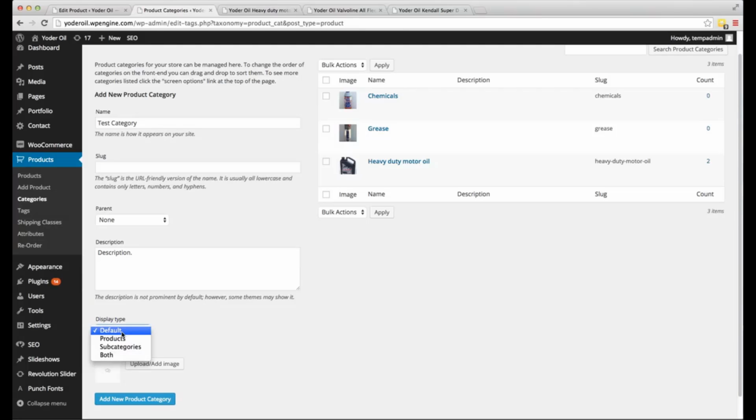I would recommend that you don't have subcategories and products on the same level. For example, if you have a main category called chemicals, inside of chemicals you should really either have only subcategories, if you have enough products to do that, or you should only have products. If you start mixing, like if you clicked on chemicals and you saw subcategories and products all mixed together, it kind of gets confusing as to where you're at or how this thing's really organized. So just keep it simple. Either products or subcategories should be in a category. So we'll just leave that as default.